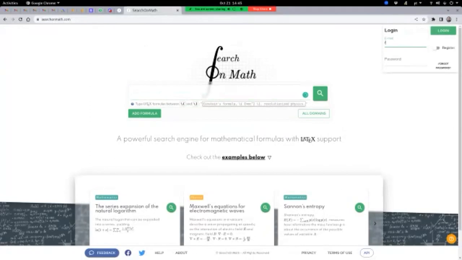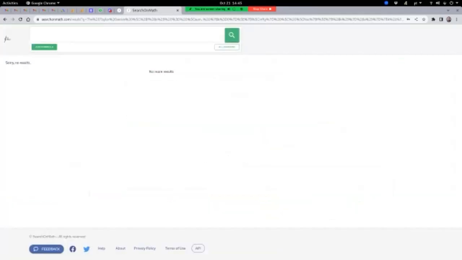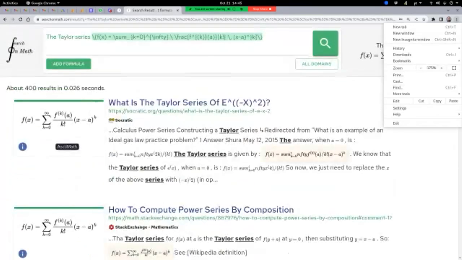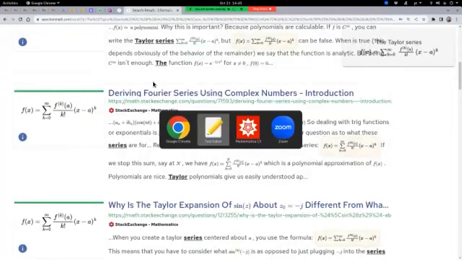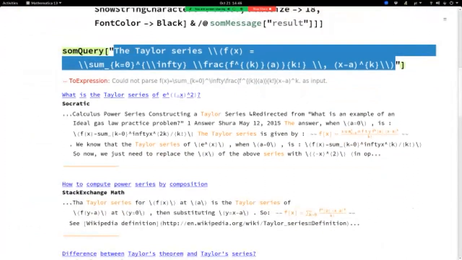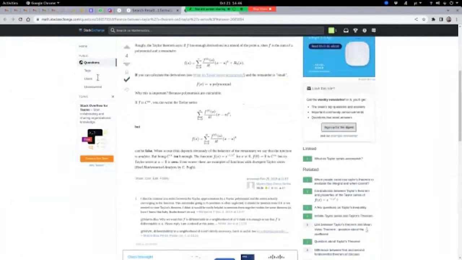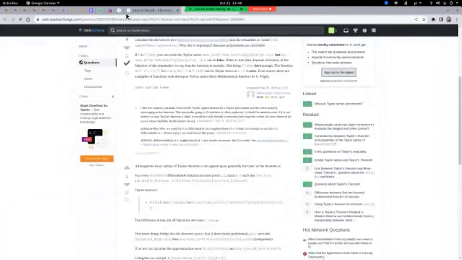I'll log into my user to get the same behavior. So this is the query that we submitted using Wolfram Mathematica, and these are the same results in SearchOnMath. As you can see here, you can see the results, and when we go back to Mathematica, you can also see the same results without the need of leaving the Mathematica notebook. And obviously this is like a normal search engine, so you can click on the result that you'd like to see more about, and you can see the result here in the browser. Also, if the result is inside a bigger thread like here, SearchOnMath will go right to the correct answer where the formula was found.